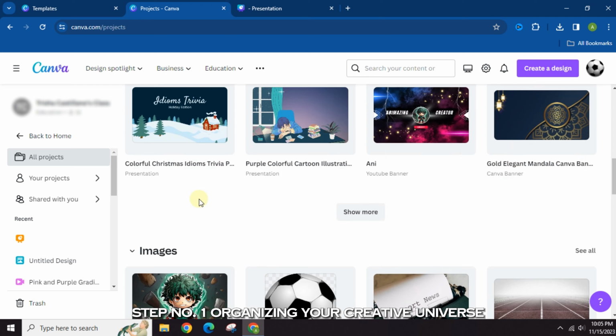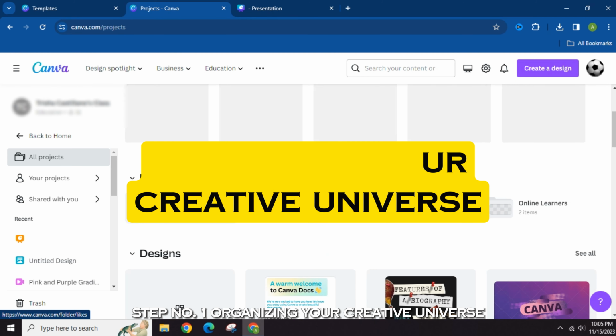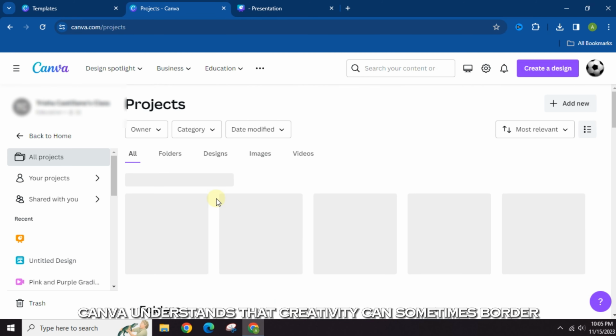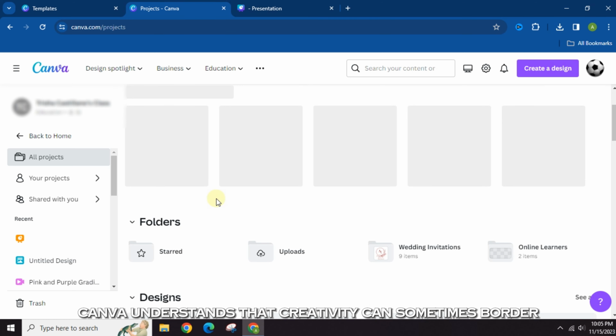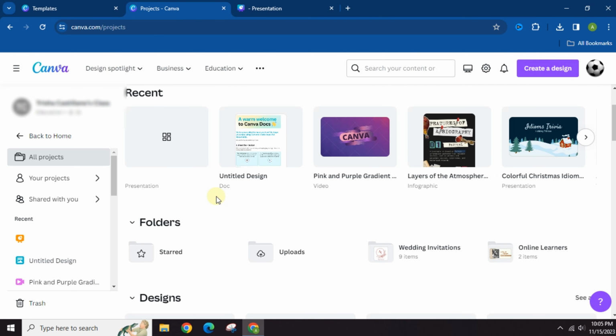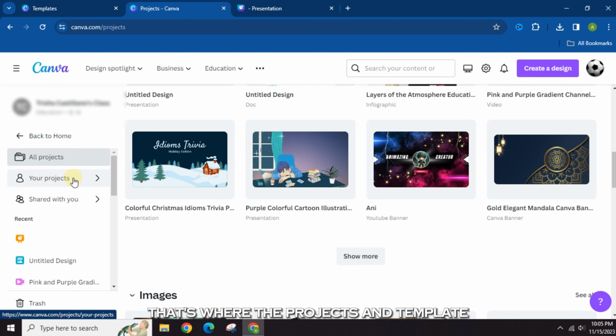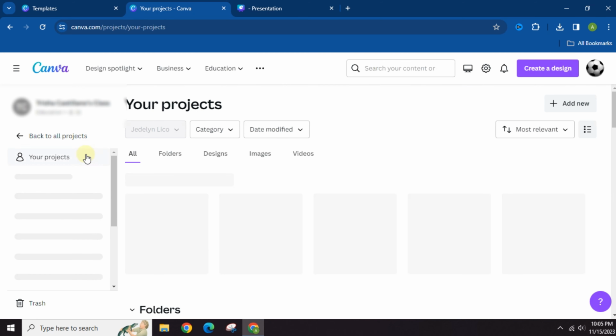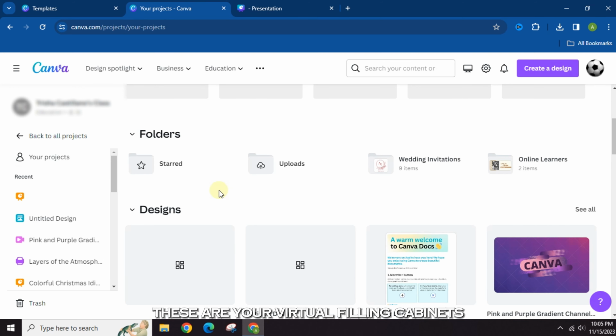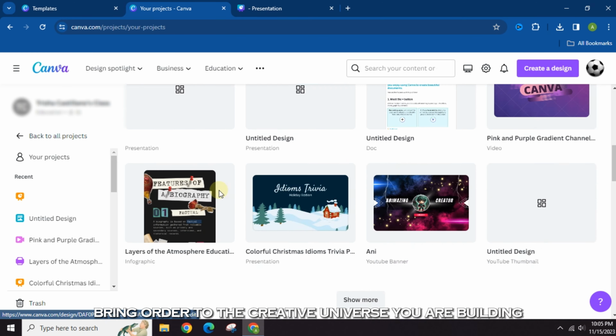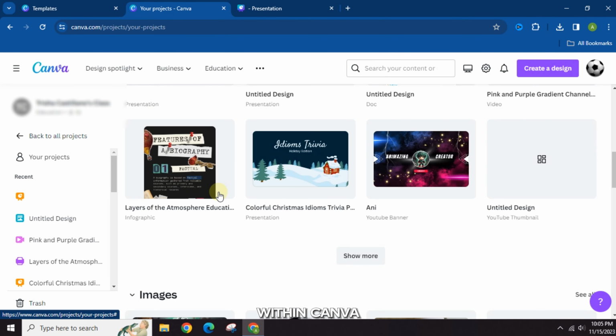Step number 1. Organizing your creative universe. Canva understands that creativity can sometimes border on chaos. That's where the projects and templates sections come into play. These are your virtual filing cabinets, allowing you to bring order to the creative universe you are building within Canva.